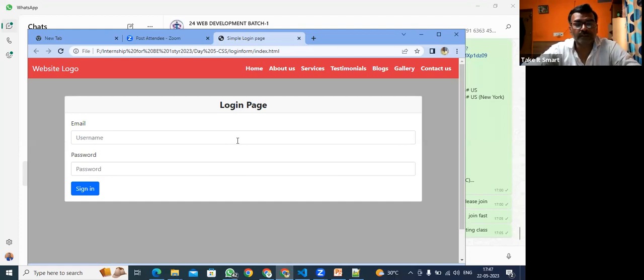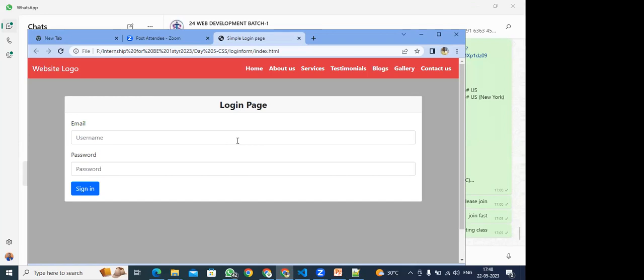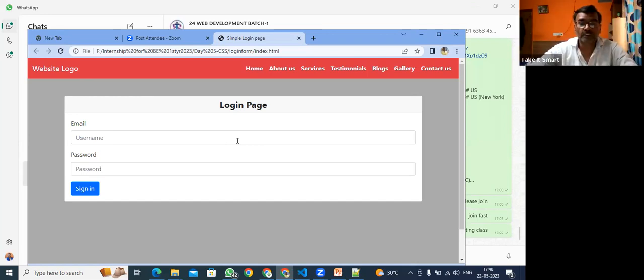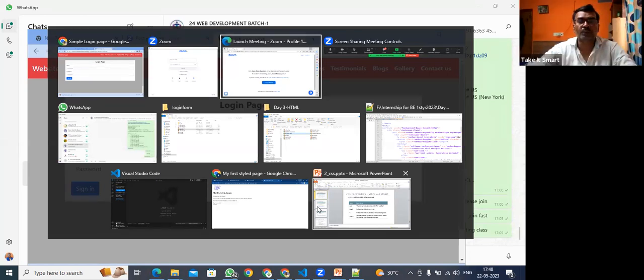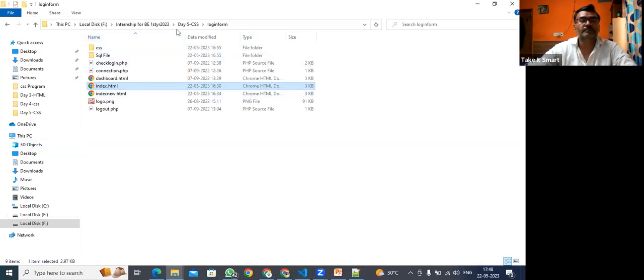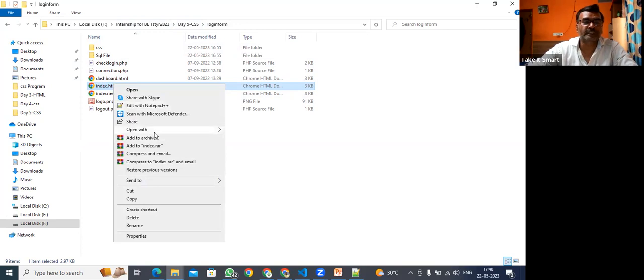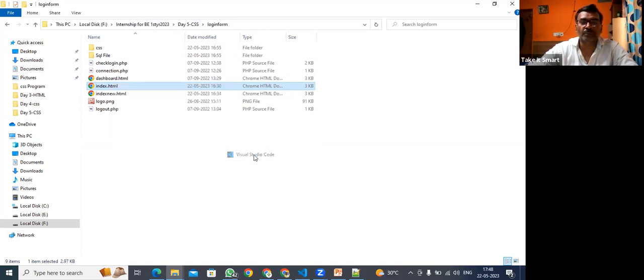We can use some external CSS or take it directly from a Bootstrap site. Bootstrap is coming very shortly, in the next 2 to 3 classes we are going to cover Bootstrap. So in this program, I have linked directly from a site. So I will show you. Here I have an index page. I am going to open this index page.